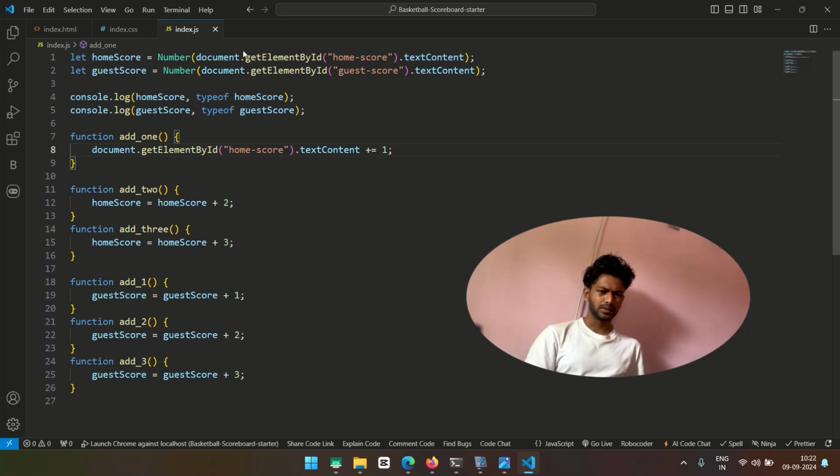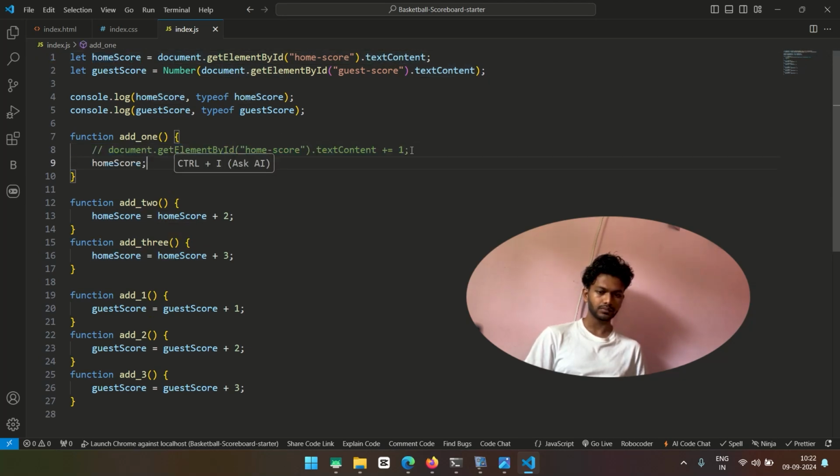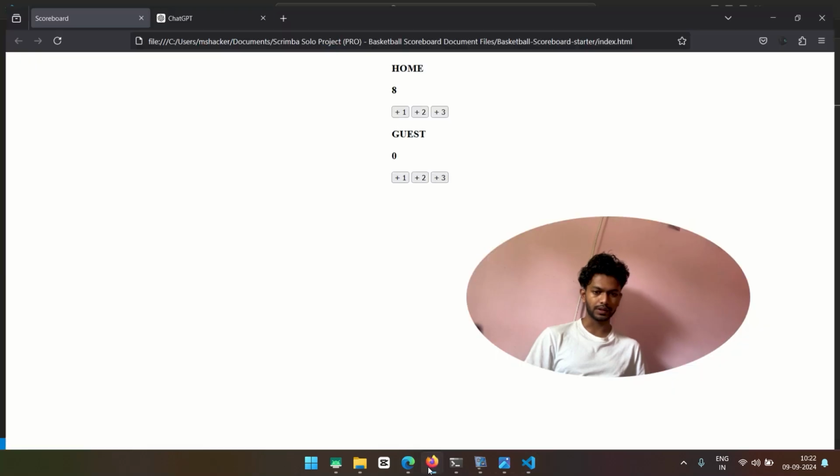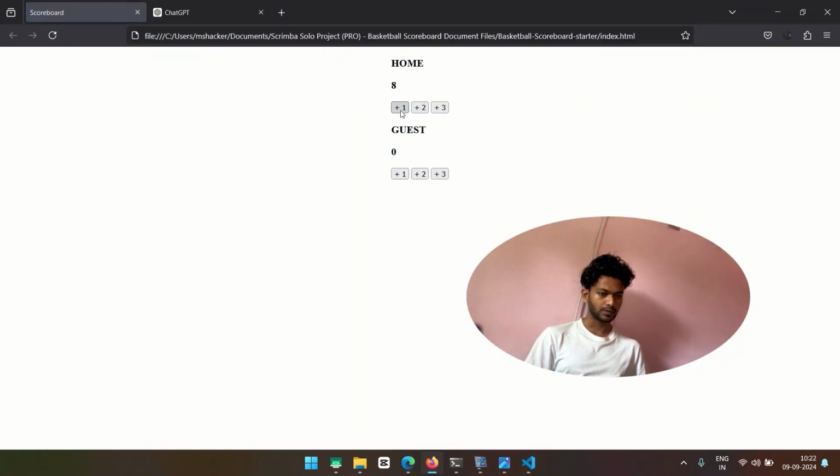But wait a second. If we get rid of this number thing and instead of using text content there, or maybe we don't even care, let's just use home here. Not get rid of it, but plus equal to 1, if we do it like that, will it do the same work? Let's just check it out. No, it's not. And why is it not doing it?